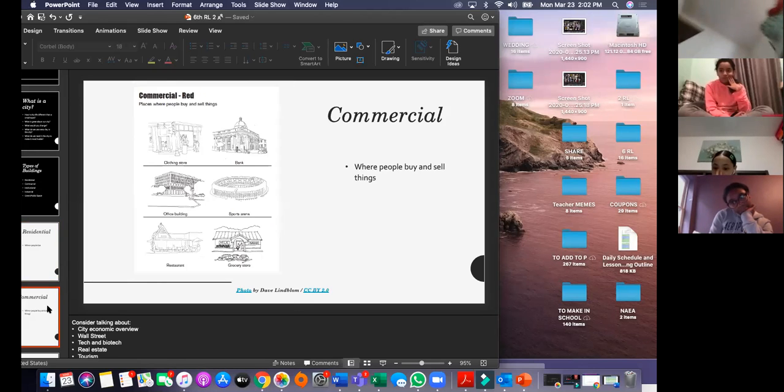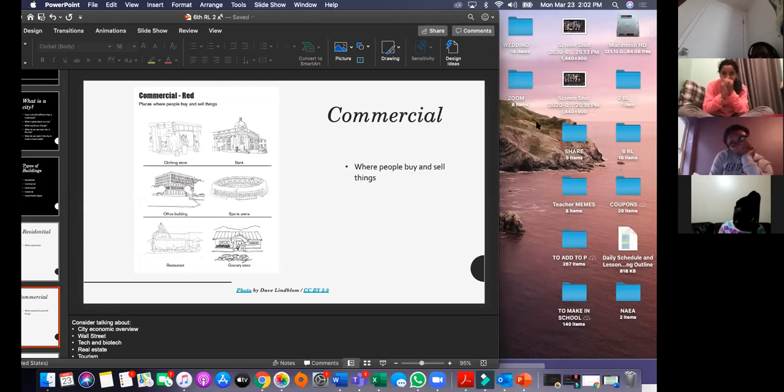All right, I'm going to move on to the next slide. Like I said, I'm not going to spend too much time. Commercial, where people buy and sell things. Quick show of hands, raise your hand if you have commercial near you. All right. What is the importance of commercial? I'm seeing a lot of digital hand raises. Make sure you're doing that if you want to answer the question.